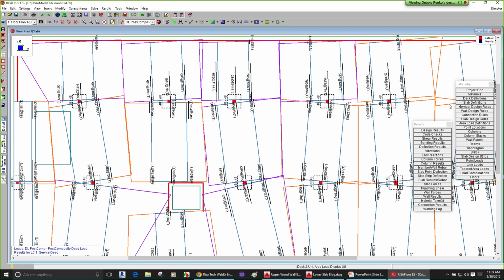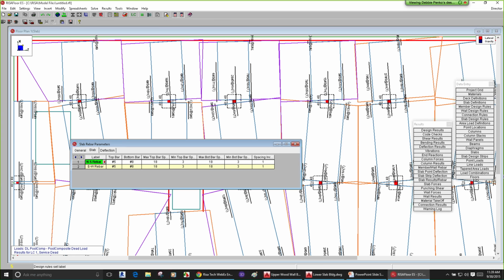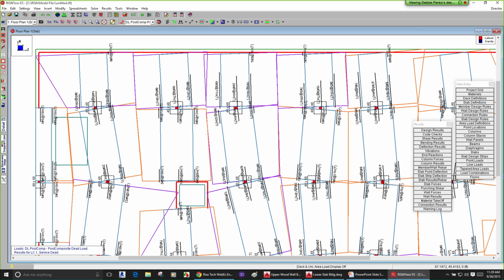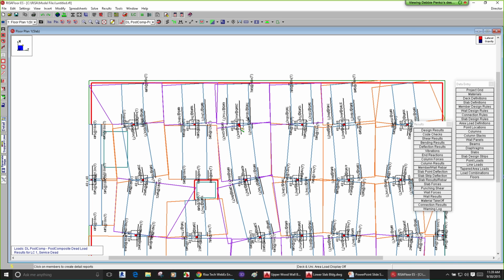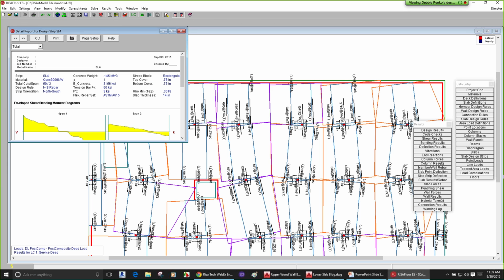And you can control the slab design rules. That was where we saw the deflection, but the reinforcement here is just set right now to be number 5s on top and number 8s on the bottom. Maybe that doesn't make sense for you. Maybe you want to set that to be all number 6s, whatever you can do, and it will change the design for you. To look further into that design, I'm going to click on here, and you'll see that you can click on the detail report.